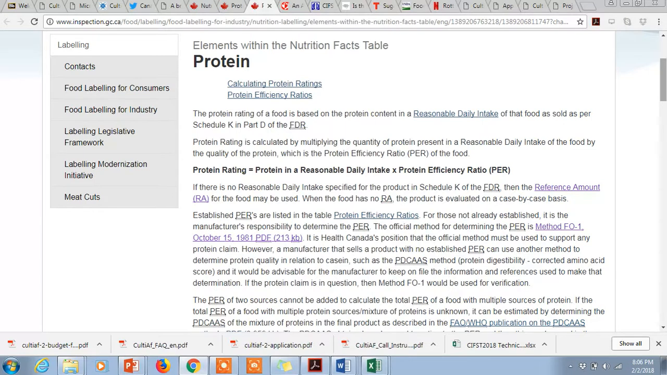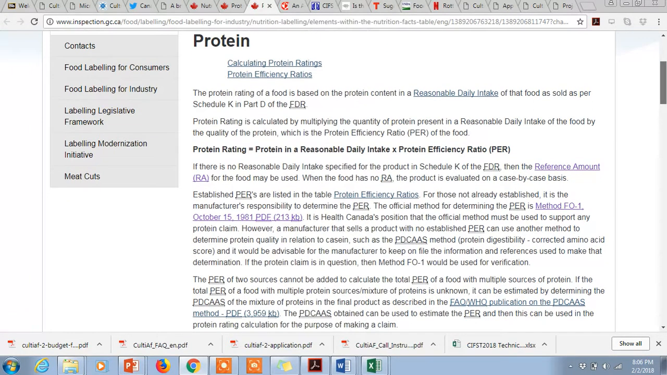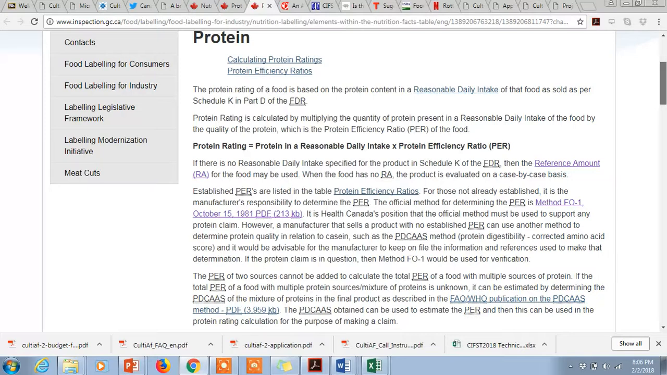So what we do need to know is what is a reasonable daily intake. In Schedule A or Schedule K of the Food and Drug Regulations, they indicate on a daily basis an individual should be consuming a certain quantity of a product. This works great for certain commodities such as bread or pasta or mainstream foods. But for example, in one of the case studies I have given, I asked people to do a PER in a muffin, and there is no reasonable daily intake of muffins.